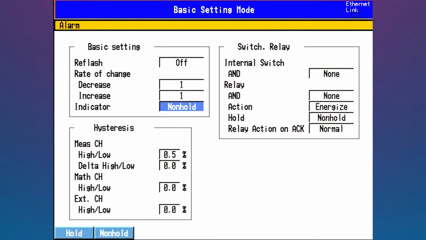If it's set to hold, it's actually going to hold the indication on the screen until somebody hits the function key and picks acknowledge. Same thing for the relay. Non-hold just means the relay is going to turn on when it goes into alarm and essentially turn off when it comes out of alarm. If you set it to hold, then the operator is going to actually have to acknowledge the alarm to deactivate the relay. Alright, so let's get out of here.